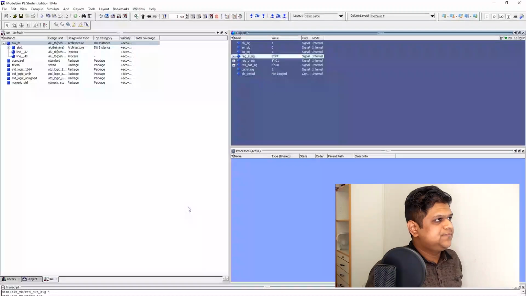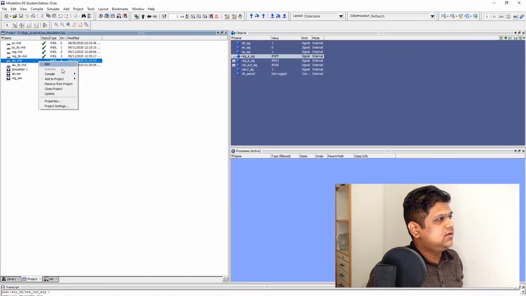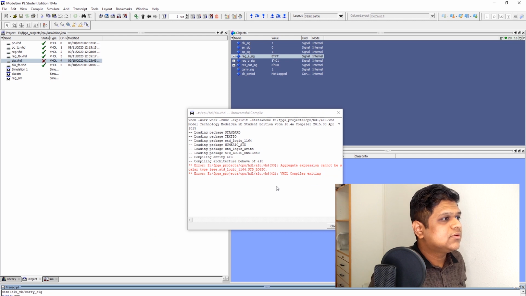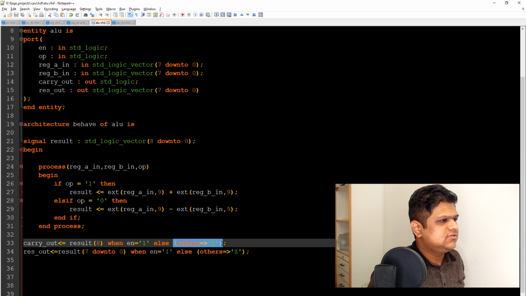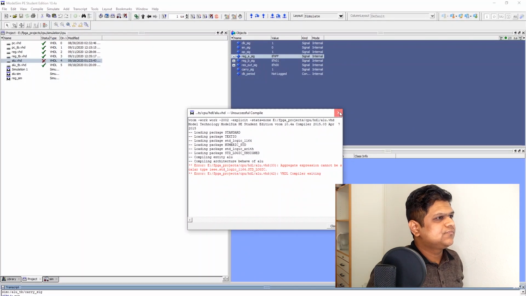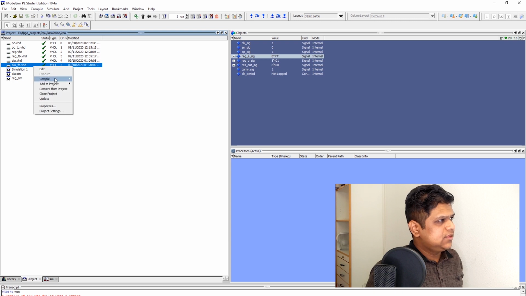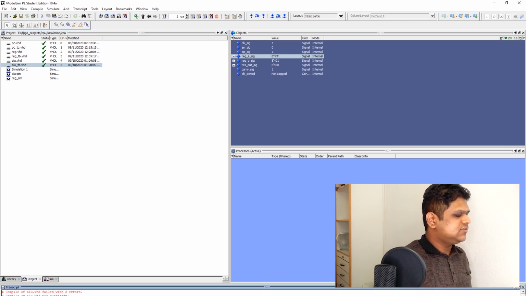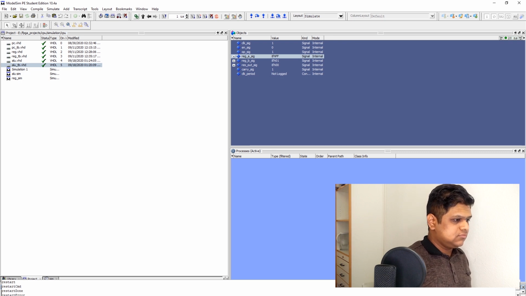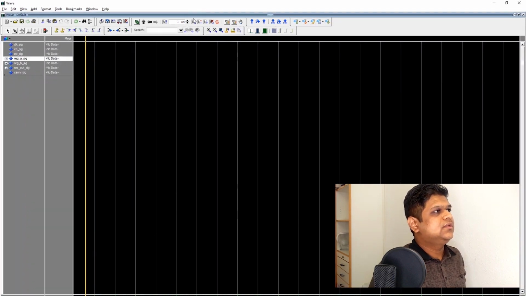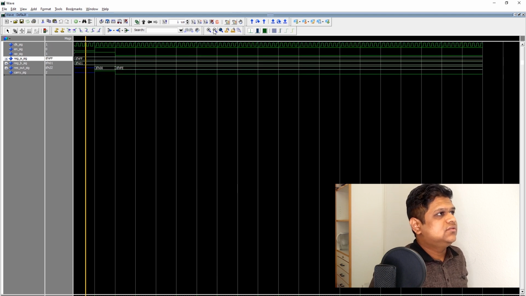So let's compile our ALU again and the test bench as well. Okay, we have two errors. Okay, apparently we cannot use this here. Okay, our ALU is successful. Let's recompile our test bench and we will restart our simulation. So let's rerun the simulation. Yes, now you can see that.